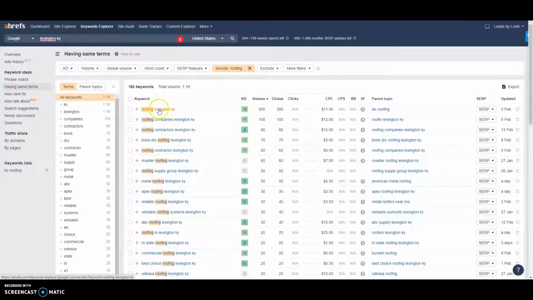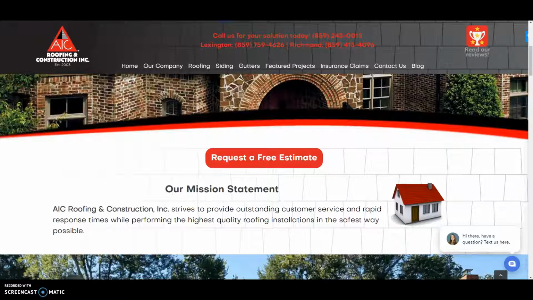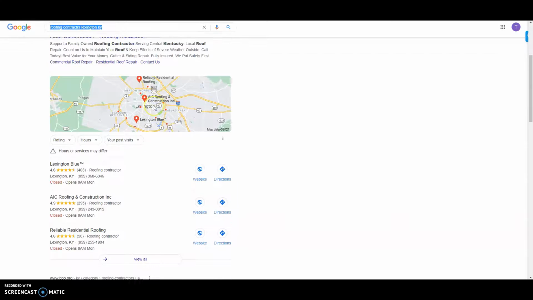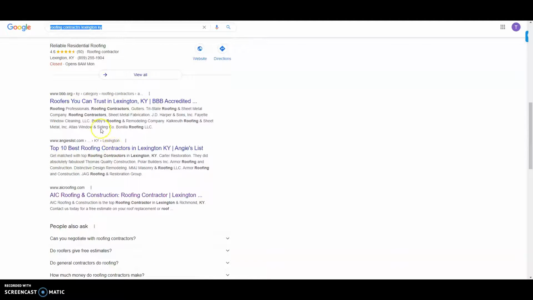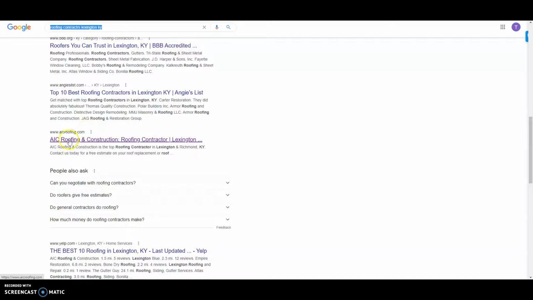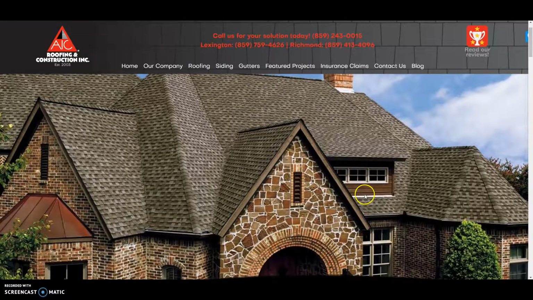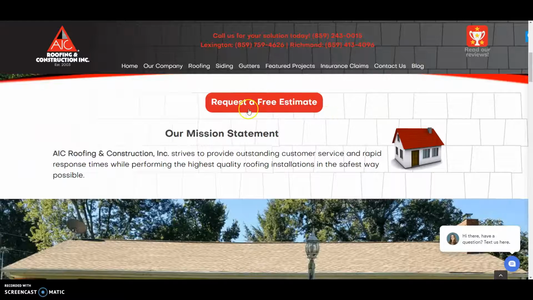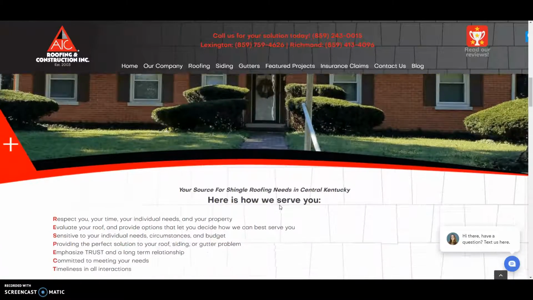If we take a look at one of these keywords in Google, we'll see exactly what I typed in. I typed in roofing contractors, Lexington, KY, and I came down here to the first result, past Better Business Bureau, past Angie's List. We come to AIC Roofing. We're going to take a look at their site, and right away we can see all these different services that they offer. They've got a contact us page and a blog, and it's a pretty nice site. They've got that request a free estimate button that I was talking about.